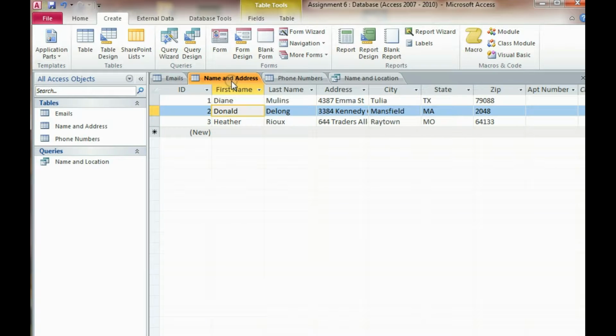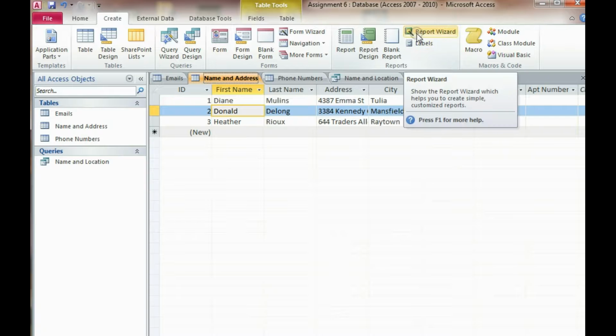To do that, we're going to click in the field or the table area that we want this report run from. We're going to use name and addresses again just because it has the most information for us. And we're going to click up here on Create in our navigation ribbon, and then go over to Report Wizard. And we'll click on Report Wizard.